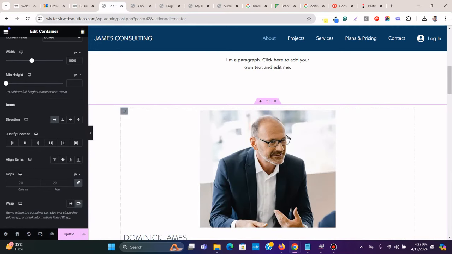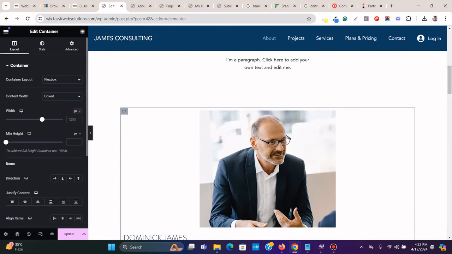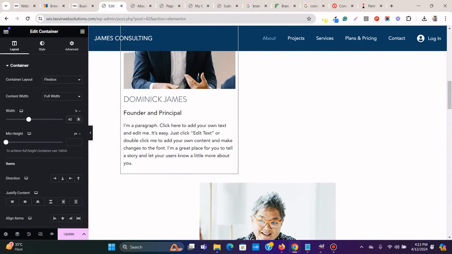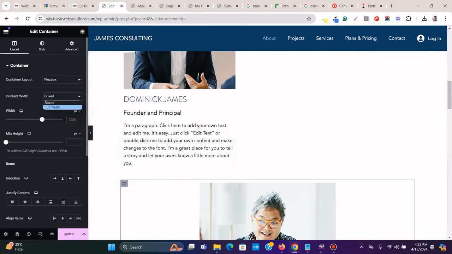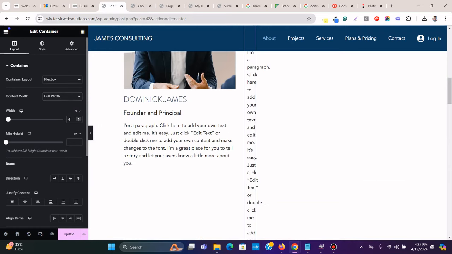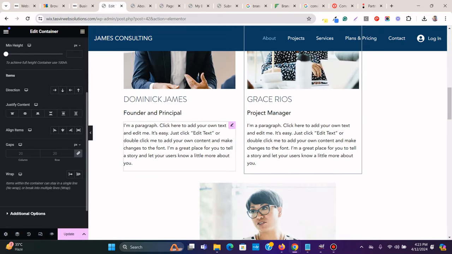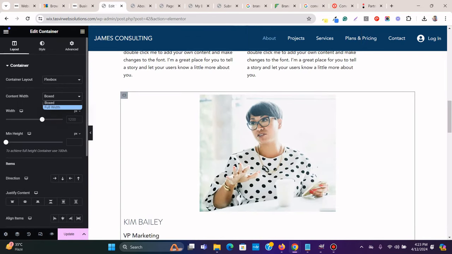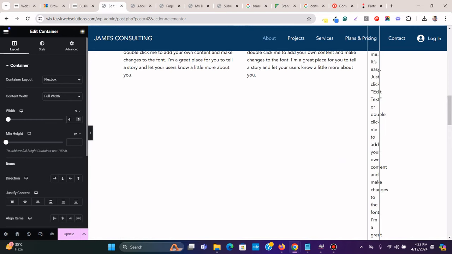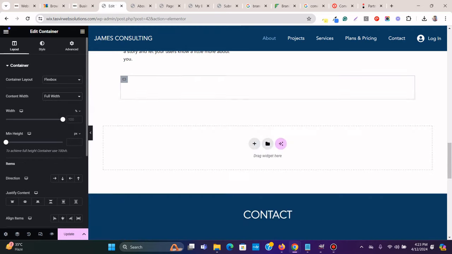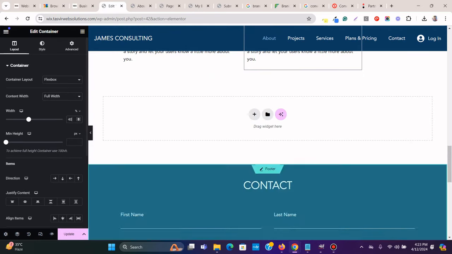Then choose the container over here and make sure it's content width to full width. And then choose a percentage, a bit less, 40%. Okay, and for this, make sure it's full width. Choose the percent 40%. Okay, great. Same with this one, full width percentage 40, and also for this one, choose content width to full width, percent 40.